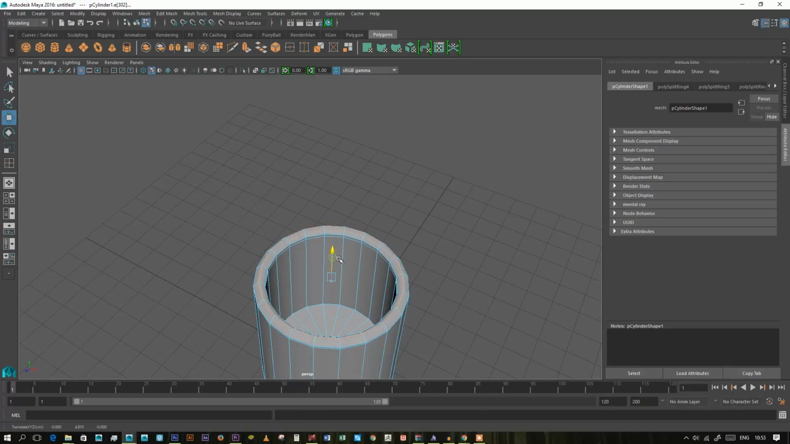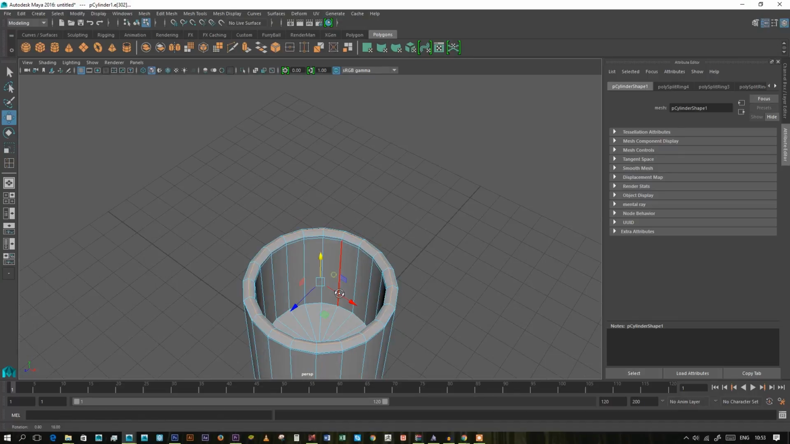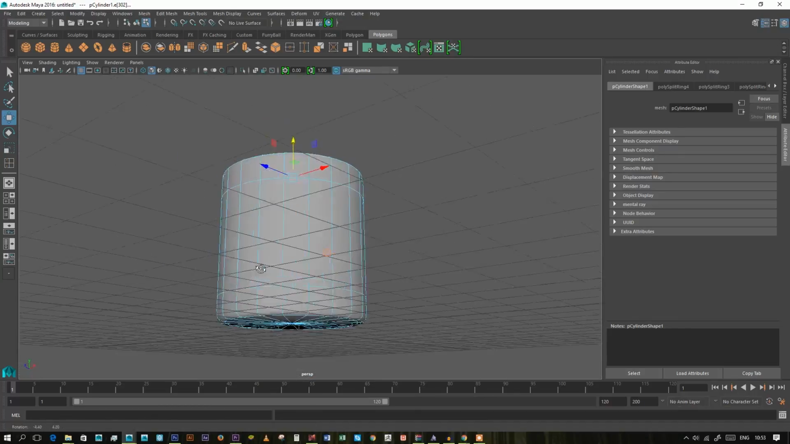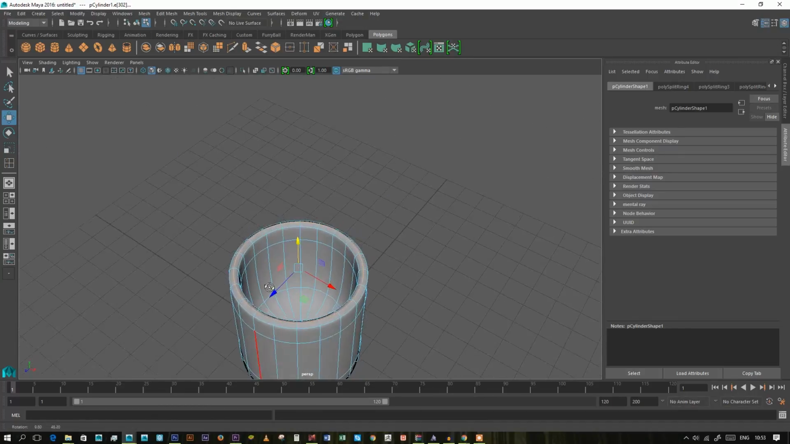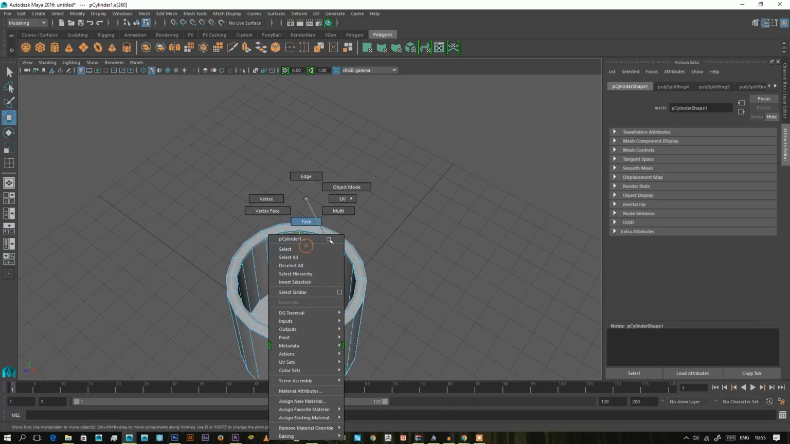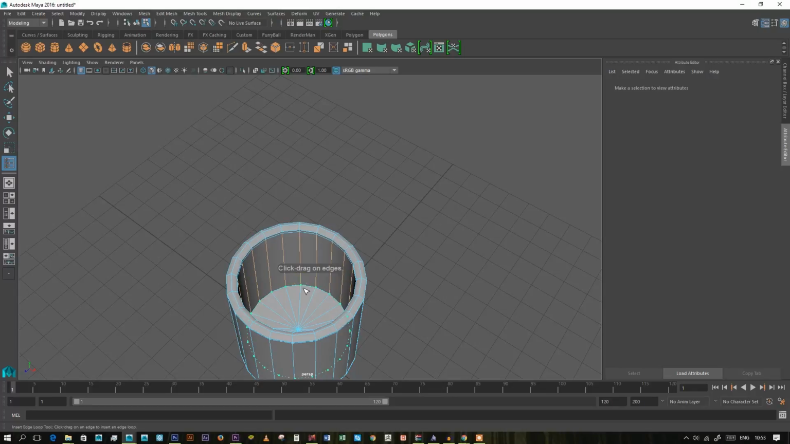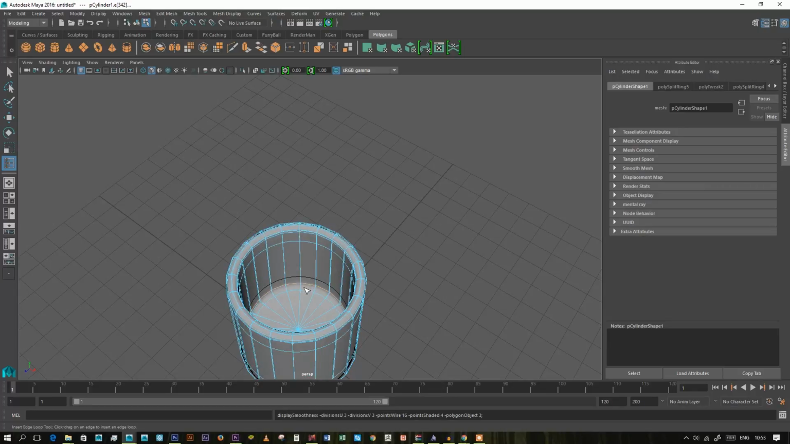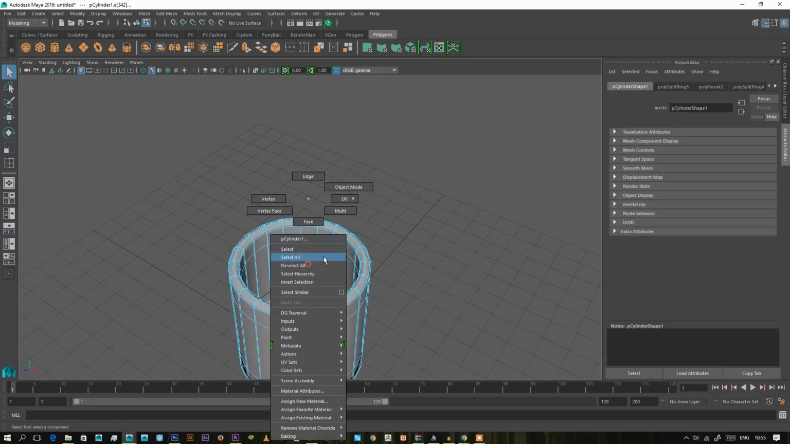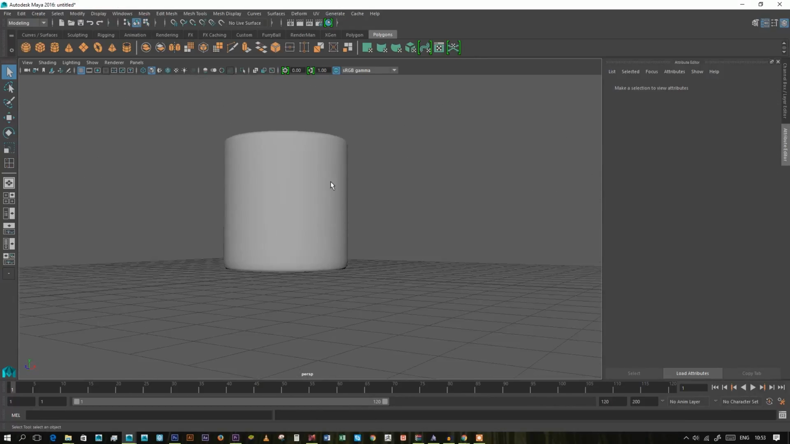Hit W for moving the selected edge. Yeah, and when I hit 3, yeah, that looks something like a water glass. Okay, on the inside we need to add another edge loop, so it's shift right click and then I select insert edge loop like that. I think it looks something close to a water glass, right?